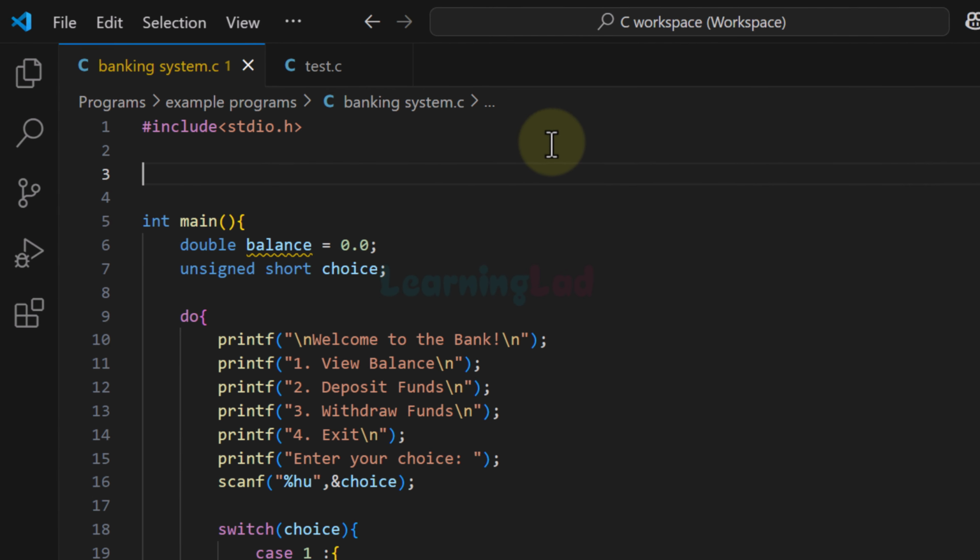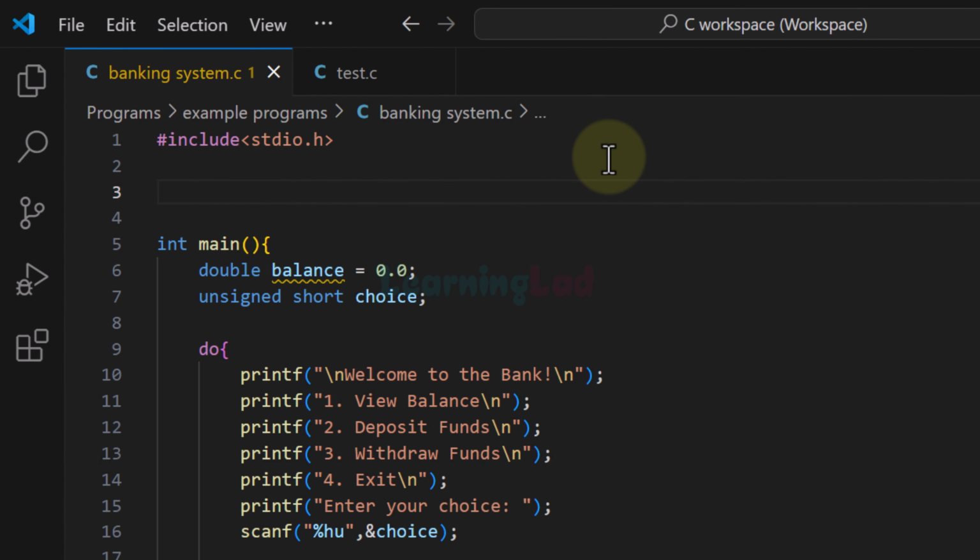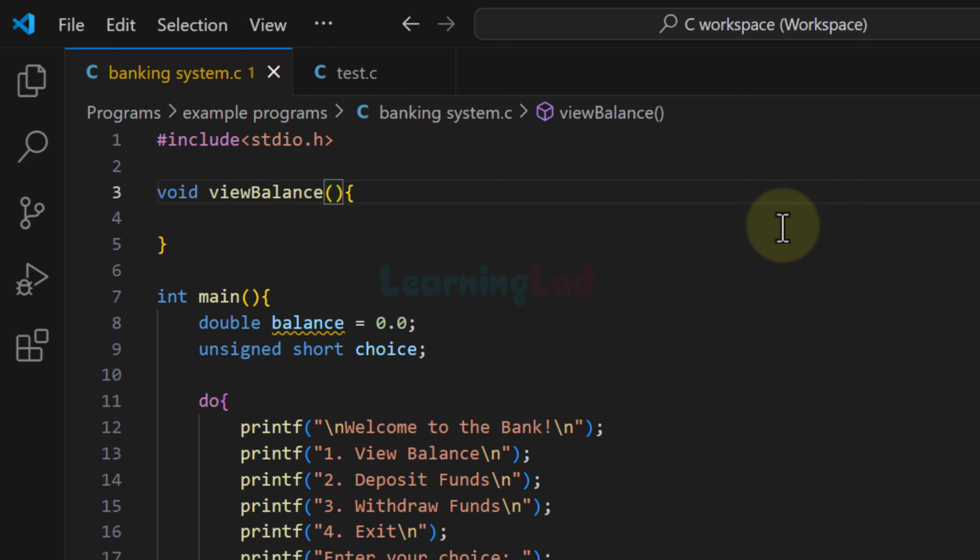This function will not return any value, so the data type will be void, and then I will name the function view balance. Now this function will take a value and display that.